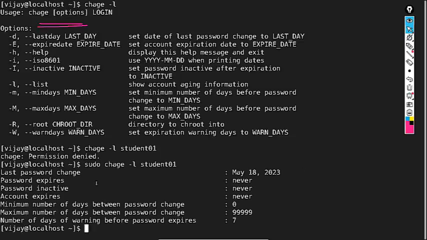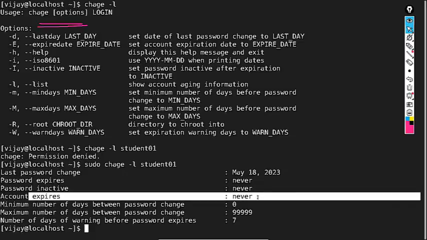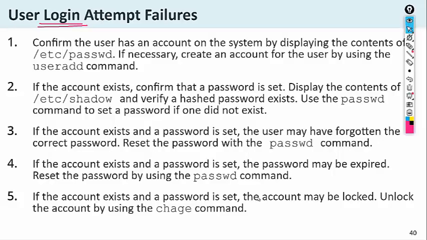So you can see here that if the password is expired, it will be displayed here. If the account is expired, it will display here. In the previous sessions, I have told you already how you can set all these things. Another possibility is if the account exists and the password is set, then the account may be locked, so you can use unlock if the account is locked.